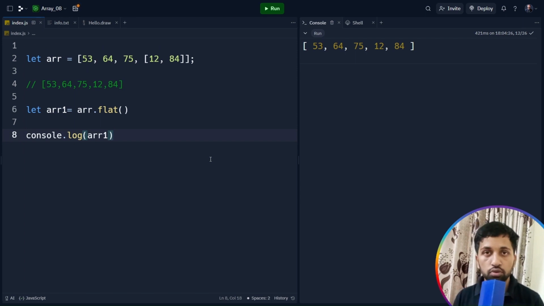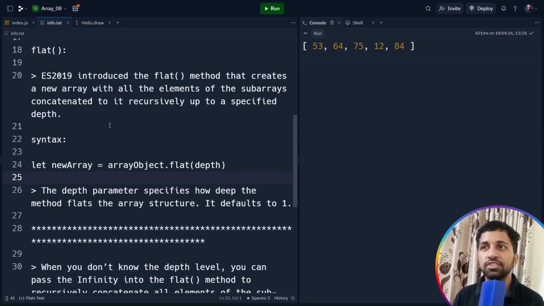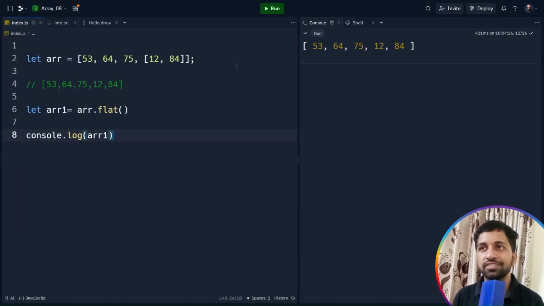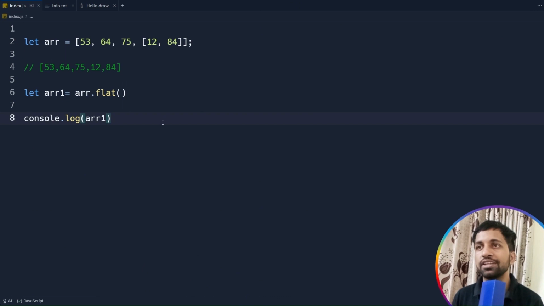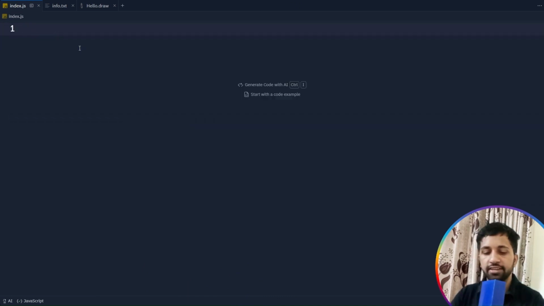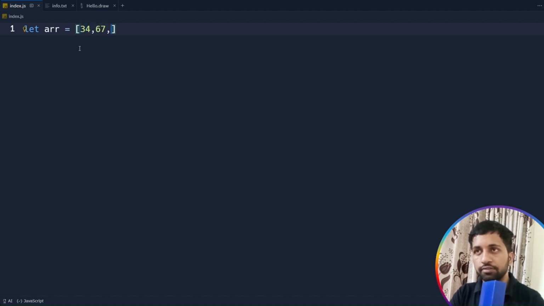Now let's talk about the specified depth. When I'm talking about the definition of this array, that is specified depth. What is the meaning of this? Let's understand. For that I'm creating another example for understanding purposes. I'm creating an array which contains some data like 34, 67 and a subarray which contains numbers like 1, 2, 3 and 4.